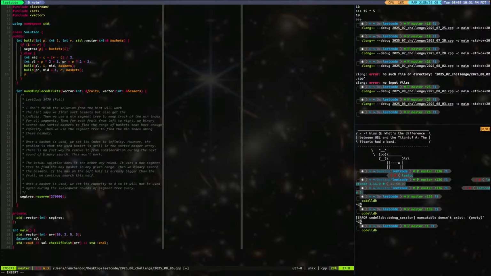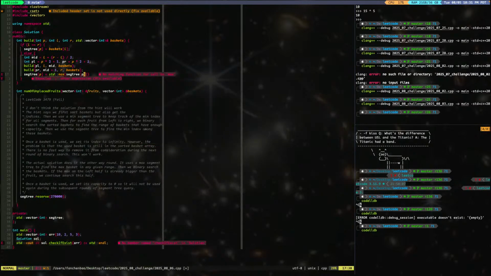Once we're done, we say seg tree P shall equal the maximum of seg tree P left and seg tree P right.